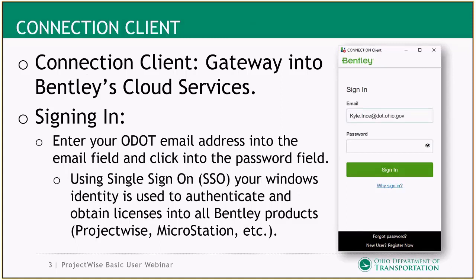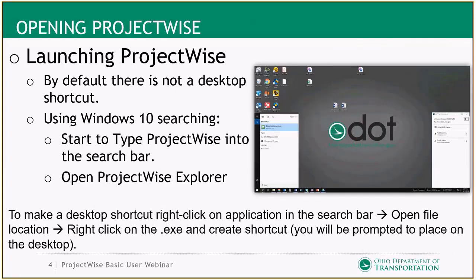So in order to use ProjectWise, we have to log into the connection client. Over the past few months, you've probably seen this pop up on your machine if you have any Bentley software installed. Moving forward, we're actually going to have to log into this. It uses our Windows single sign-on to authenticate us to be able to get any licenses in Bentley's cloud services. So if we click inside the password field or hit sign in after we type in the email or hit enter, it's going to automatically log us in with that Windows single sign-on since we're federated with Bentley. And after doing so, we're able to log into ProjectWise.